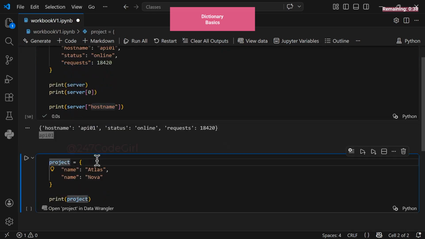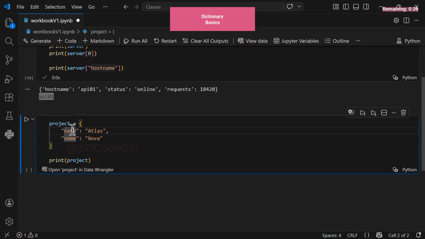But stay sharp. There is a major rule you need to know. What do you think happens here? We have a project variable holding a dictionary. The project name is Atlas. But then we have another key called Nova. What's the result? This is the one gotcha that often trips up beginners. It's not what you might expect.